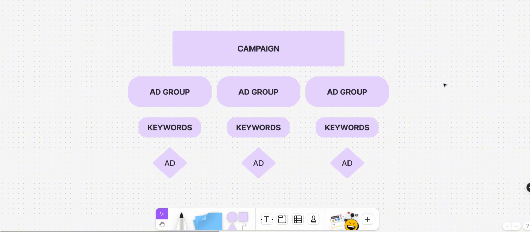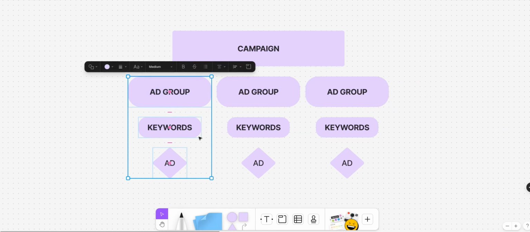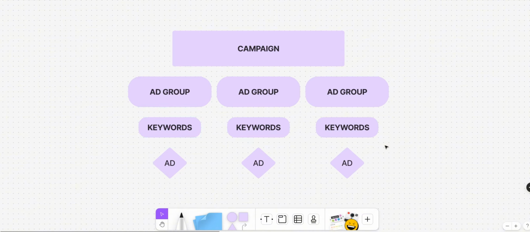I'm not going to spend too much time on this, but here's a diagram breaking down the ideal structure for a campaign. I build campaigns around what is called search intent, and you should do the same. Within a campaign, you can have multiple ad groups, as many as you want. Within each ad group, you have a set of keywords and an ad that goes to a landing page. Now, what does search intent mean? How do I know how many ad groups I should have? Well, you want an ad group for every different search intent or every different service, kind of a little bit of both.